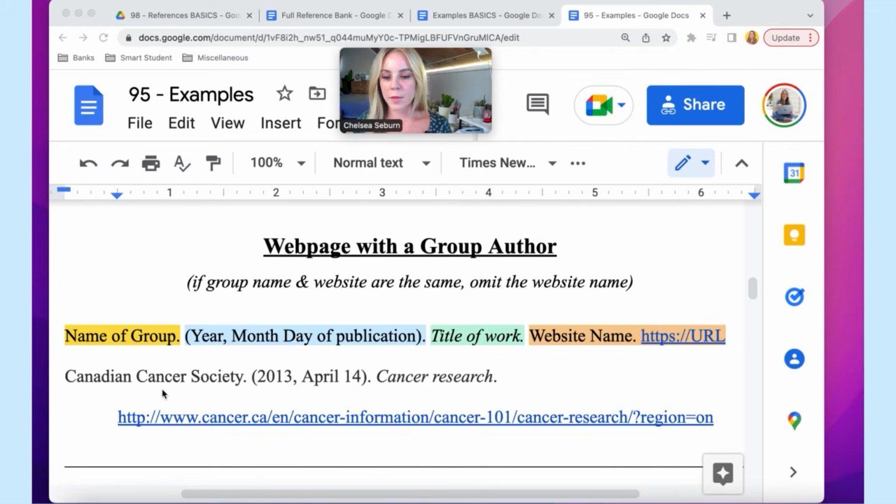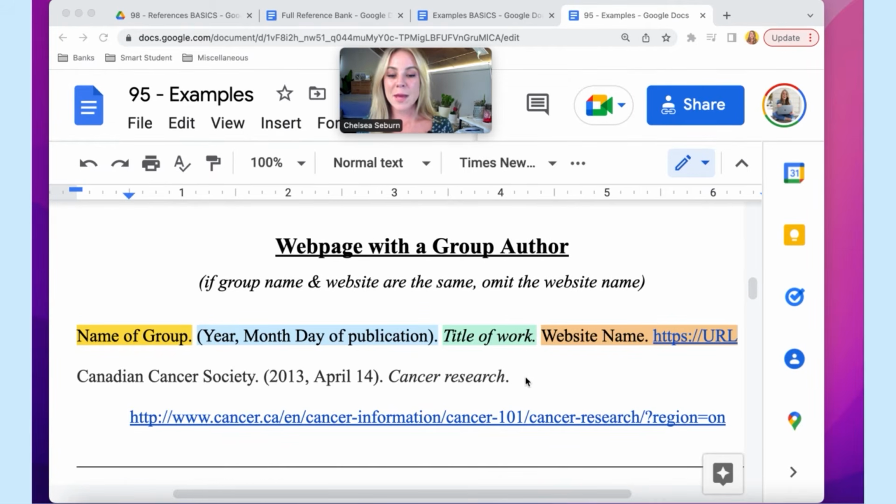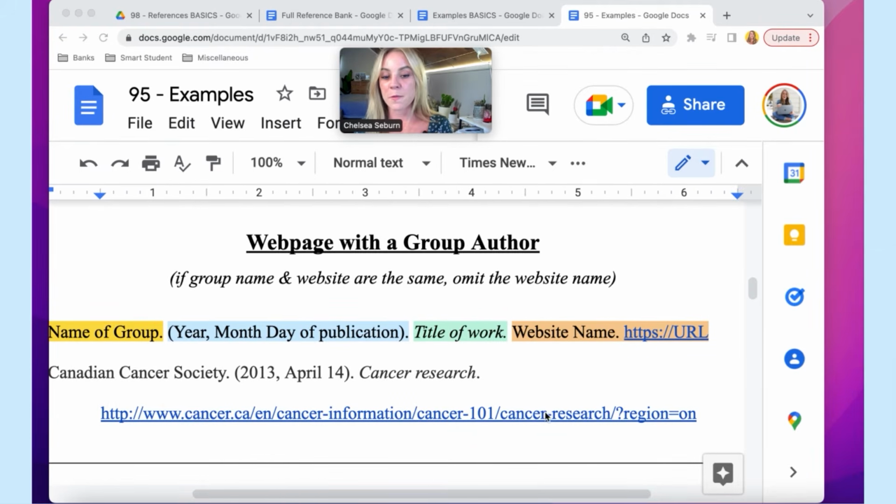Something to note with group authors that's relatively common is that if the group name and the website are the same, then you don't need to include the name of the website in the source element. So in this case, Canadian Cancer Society is the organization responsible for this source. It's also the name of the website this article was found on. So APA asks that you don't include it twice because that's redundant. And with the source element, you're fine because you have the URL link where you can go find the source. Other than that, this is a standalone source. So we're going to italicize the title here and we're good to go.